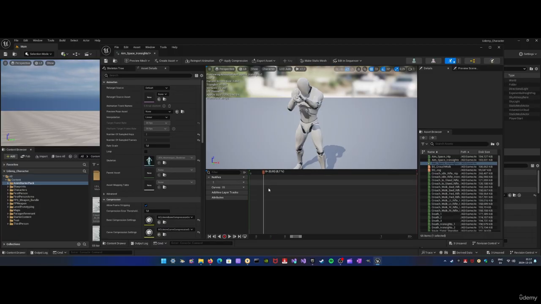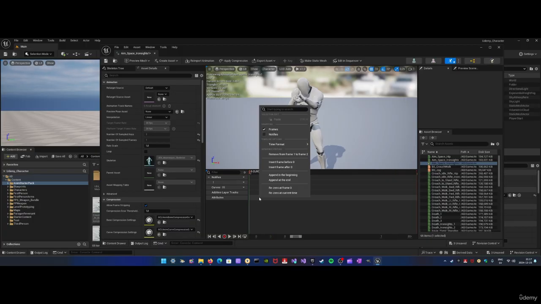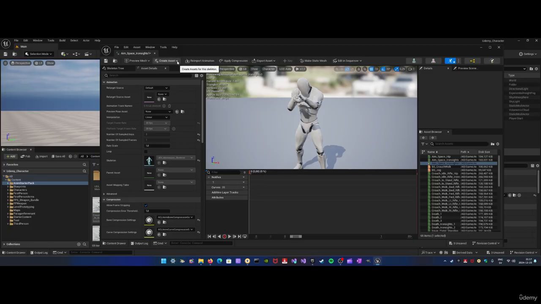It doesn't really want to. I think that's because we only have one frame. So let's try to see how this works. I'm going to go to Create Asset, create an animation. Let's see, create animation from reference pose.